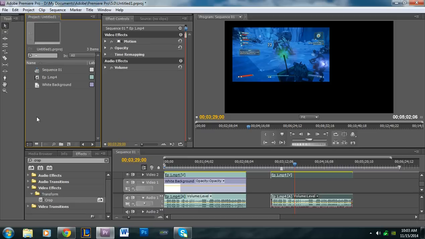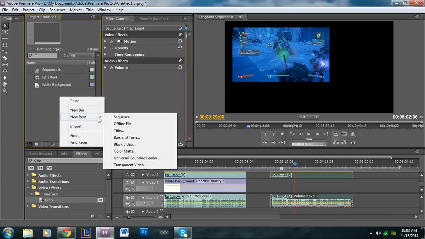So you're going to go into just your project where all your imported files are. You're going to right click here. So you're going to find something that says new item, and then there are a few different things that you can bring in here, such as transparent video, a new sequence, titles, but we're going to want color matte. If you wanted a black background, you could always do black video, but since we want it white or colored, we're going to do color matte.